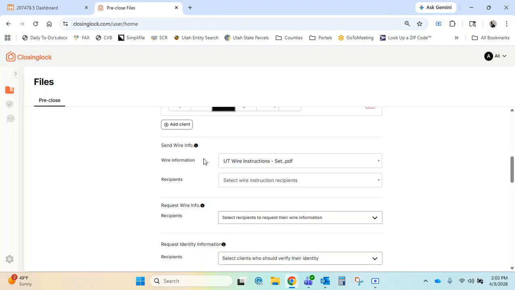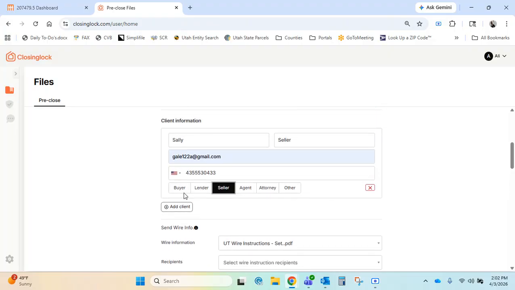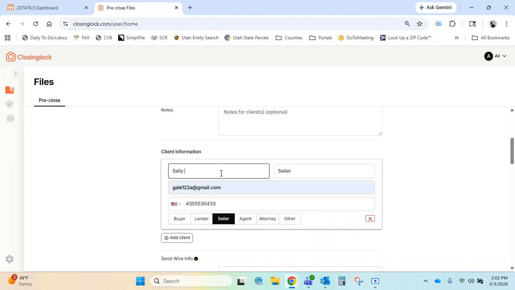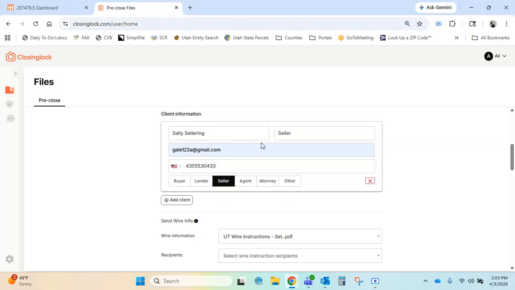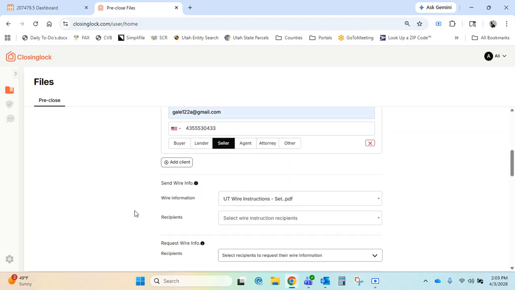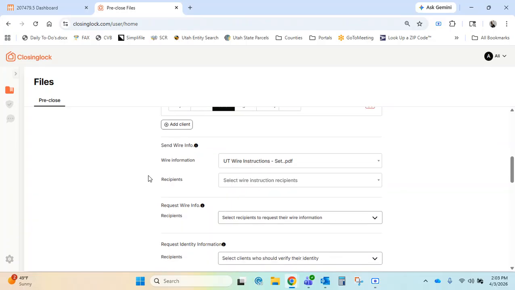So ClosingLock, you can do multiple things. I just entered in a client's information as the seller. So I have one seller here. I can add another seller if I want. I can add a buyer. I can add an agent. I can add multiple clients within this page and only send specific things to each one. So that's just getting their information into our file.